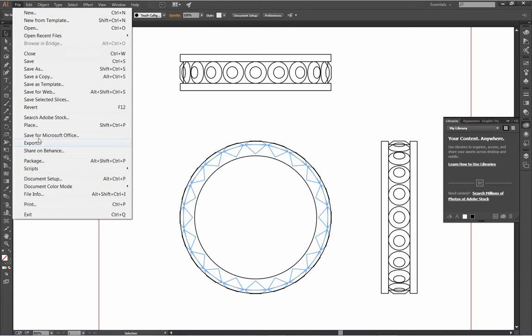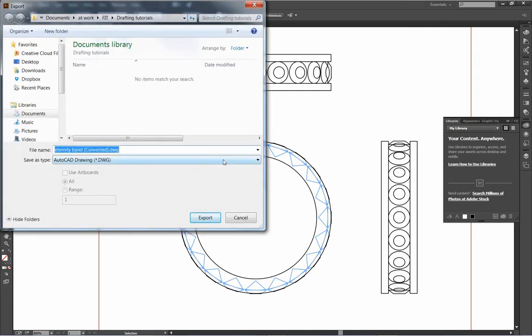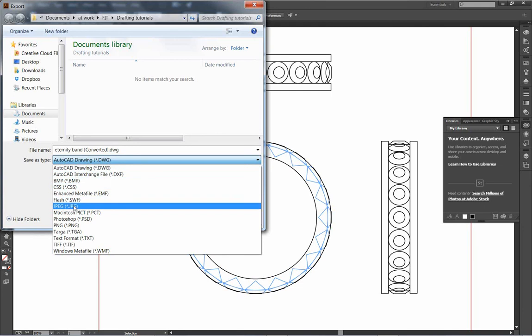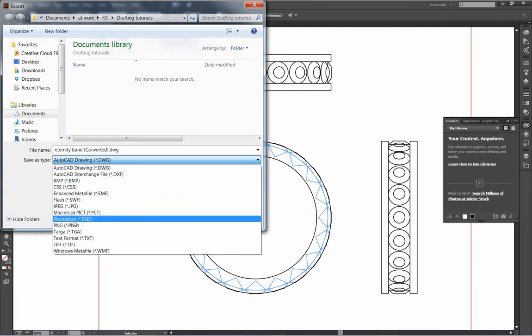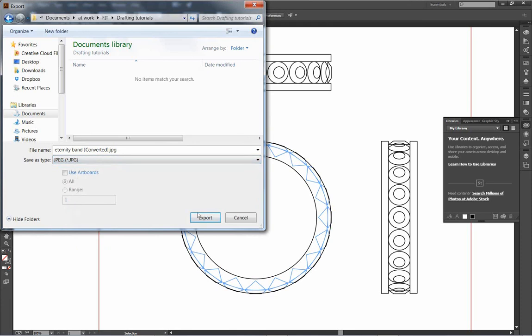File, export, and it gives you a full range of things you can do it in. Okay, you have a bitmap here, BMP, JPEG, PSD. You can pick any of these. I usually use PSD out of habit because Photoshop and Illustrator speak nicely together, even though I won't be using Photoshop for this. But we can use a JPEG.